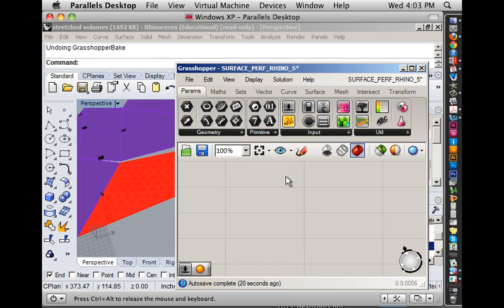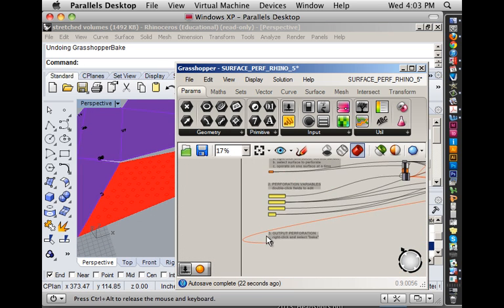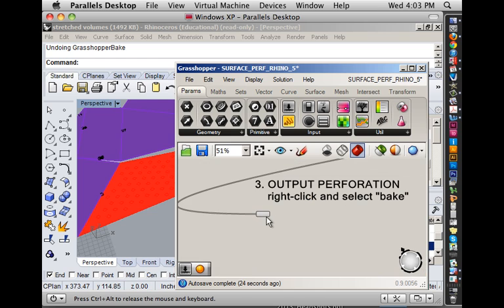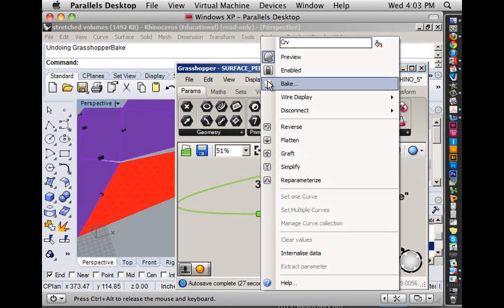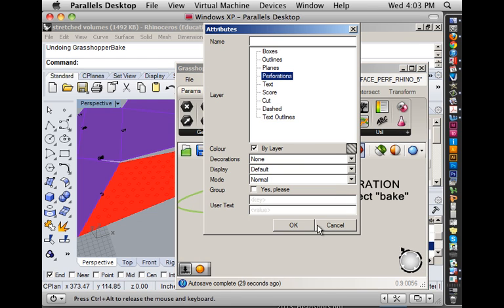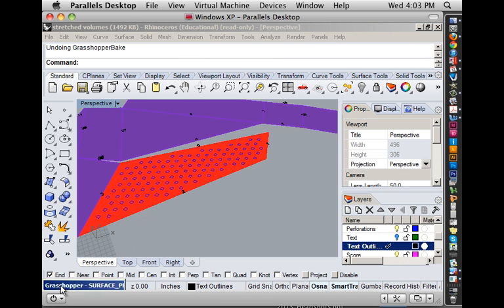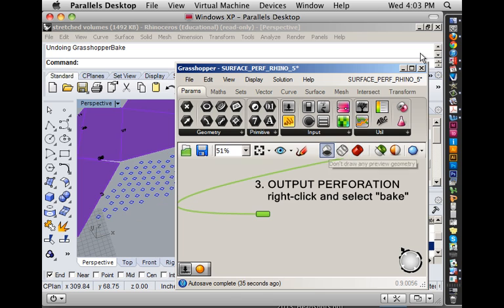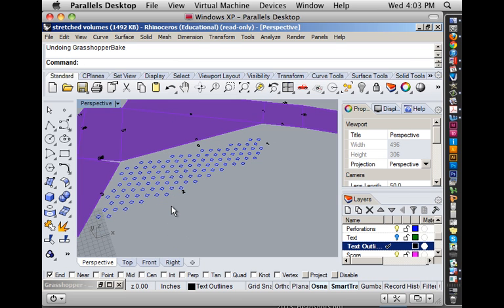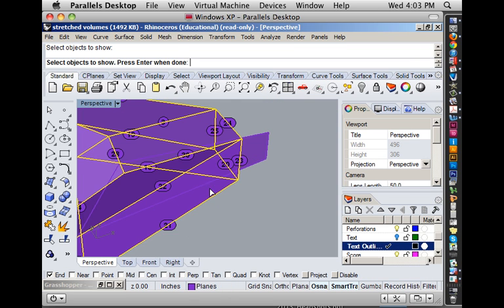Again, you want to bake this over here. So I'm going to take this and bake it onto a perforations layer. In Rhino then, I'm going to hide the Grasshopper geometries for a couple minutes and go in and get my surface that I just hid.